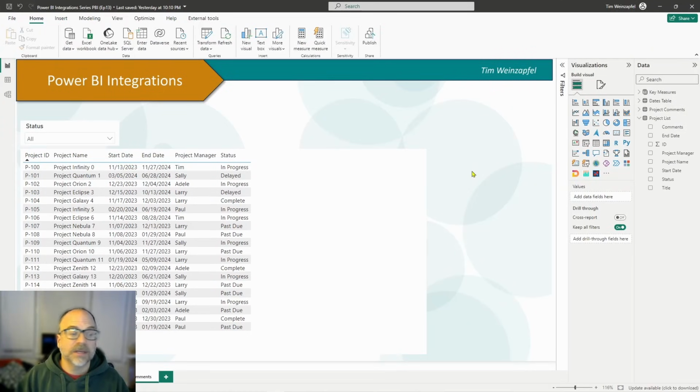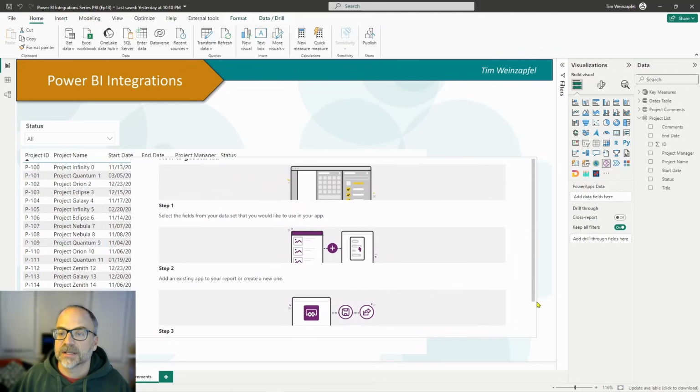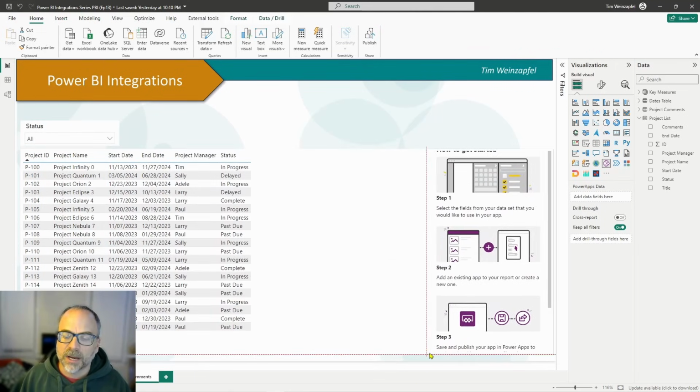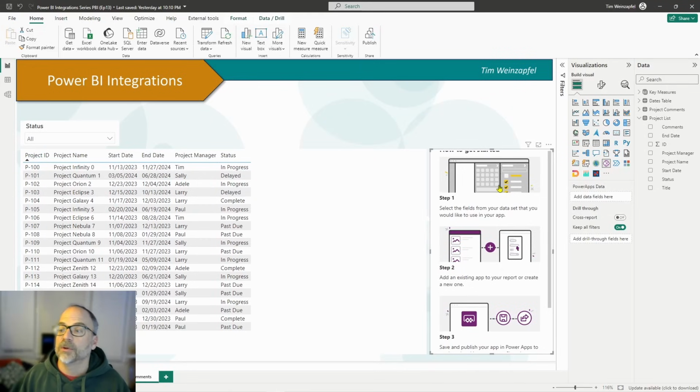All right, so now the next thing I'm going to do is go ahead and add in the Power App. So there's the visual here. Let's go ahead and size this over. And again, this might take a couple of minutes for the Power App to become available once you've published it. So just be aware of that.